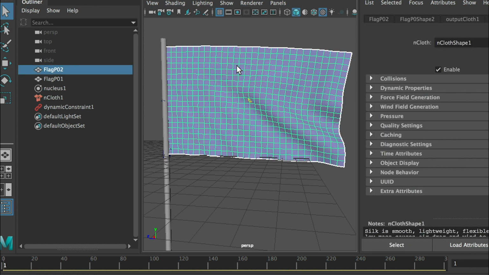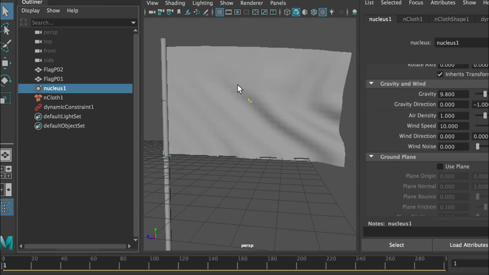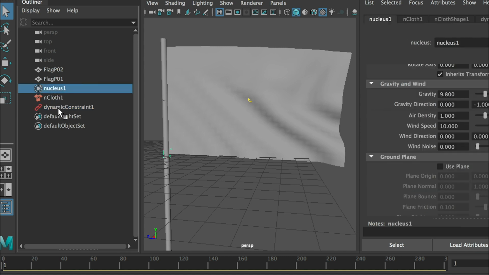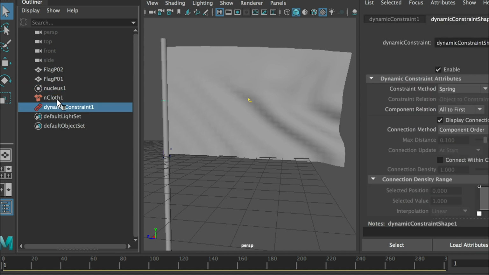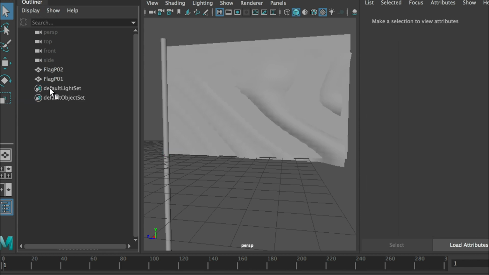But the thing is, our scene isn't clean. So if you bring your model to a game engine like Unity, you may have issues with that, because we still have its nCloth nodes, nucleus, and dynamic constraint here. So I would go to the Outliner and delete all these nodes. But as you can see, after I deleted, what happened?